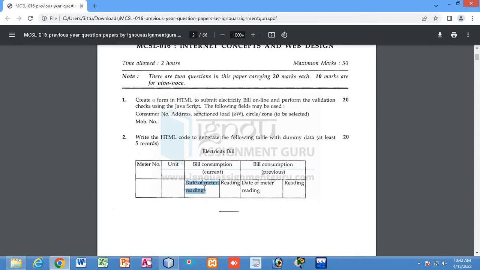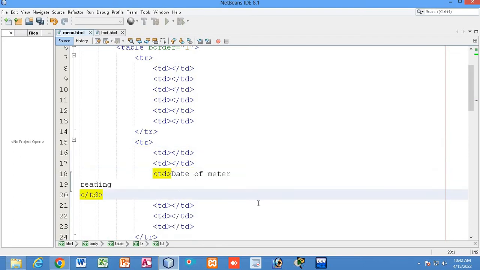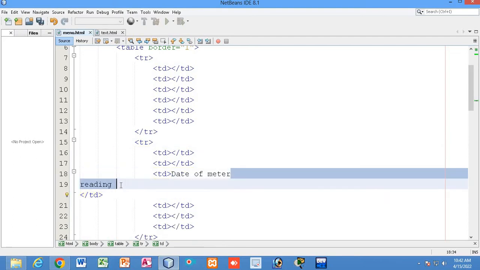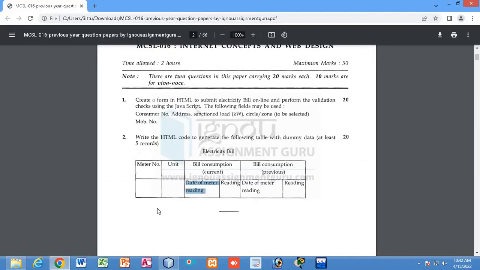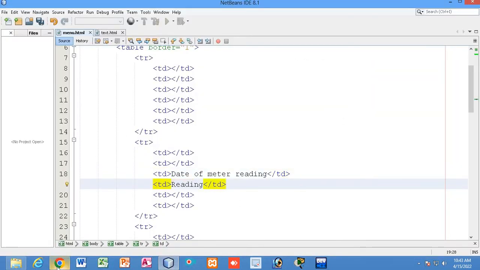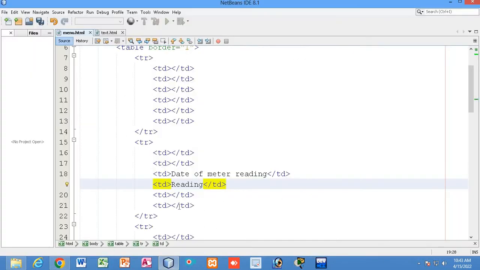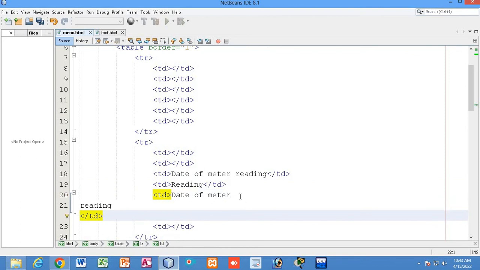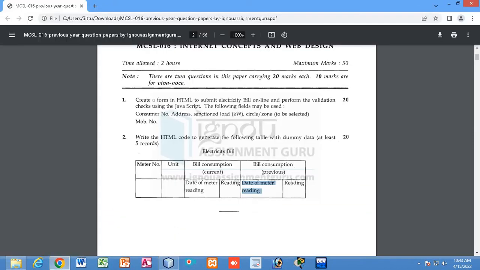In the second row, third column, I will add data. So this is second row, third column here, right? So I have added the data, right? And you can see reading. After that, reading and date of meter reading here, date of meter reading, and the last one is reading.